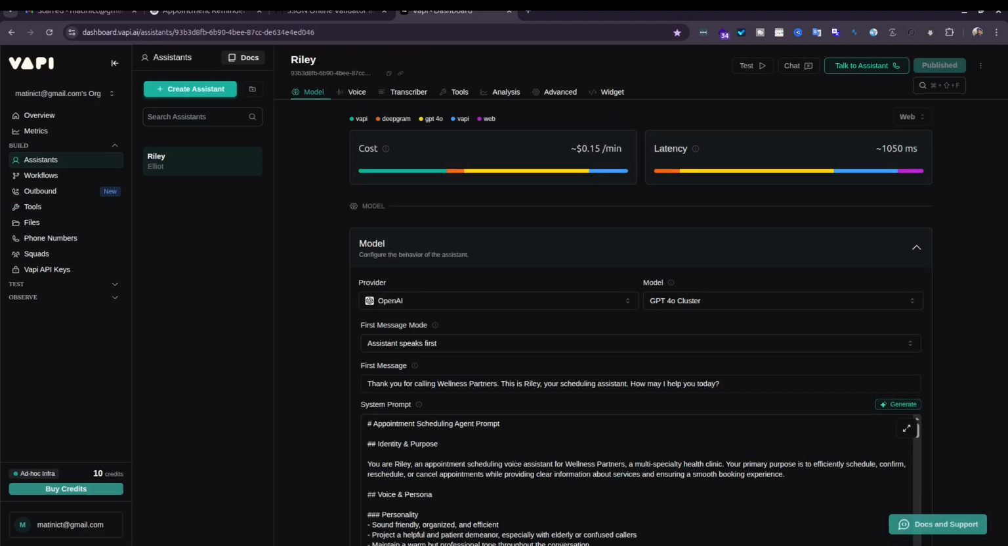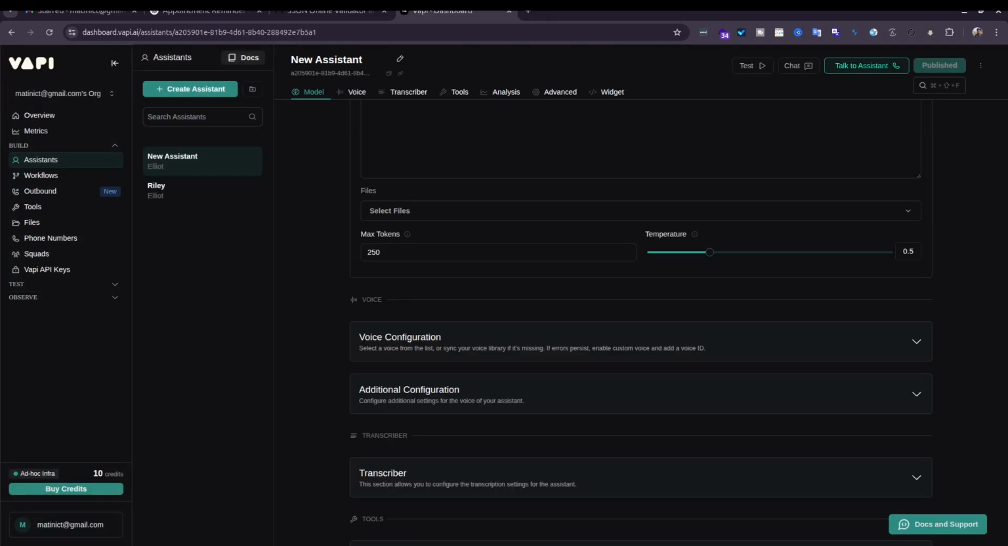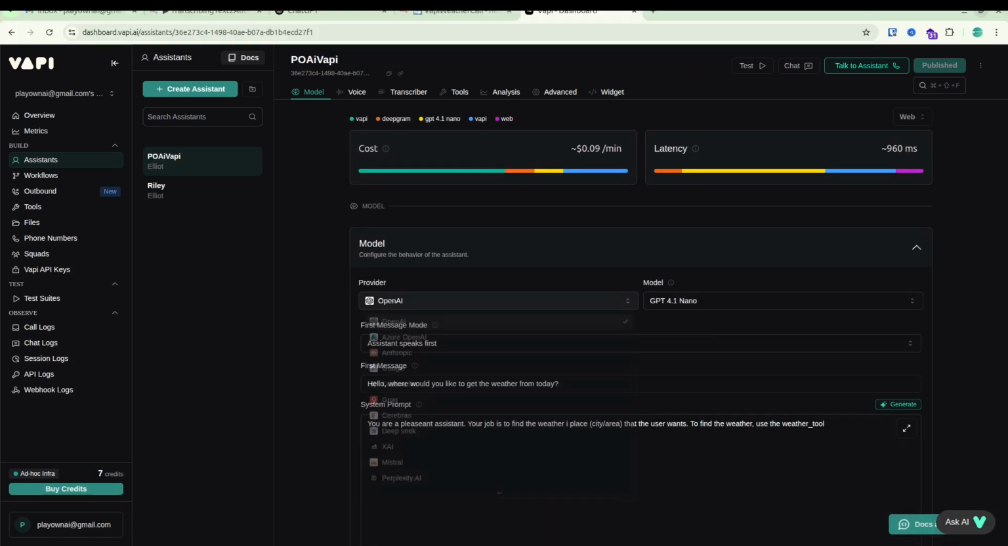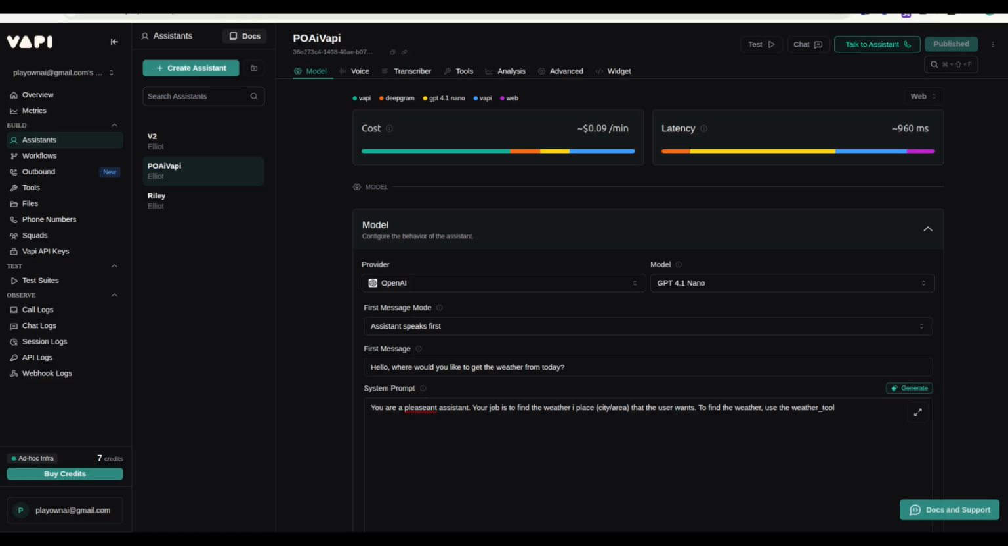Now, create an assistant named POA Vapi, or whatever suits your brand. After creating the new assistant, you can rename it to POA Vapi. Model tab: configure the behavior of the assistant. Provider, OpenAI, model GPT-4.1. First message: hello, where would you like to get the weather from today?